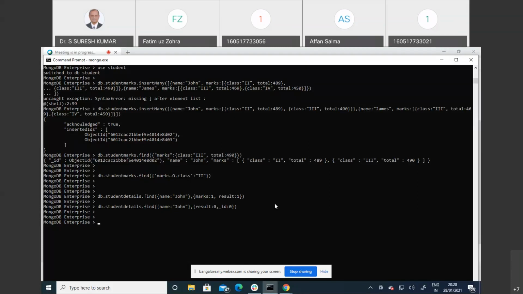We will see how to query null or missing fields. To query null or missing values, you use the same thing, db.collection.find. But how do we specify? There are a few conditions. The first is how to specify the equality filter. The name null query matches documents that either contain the name field with a value of null or do not contain the name field.